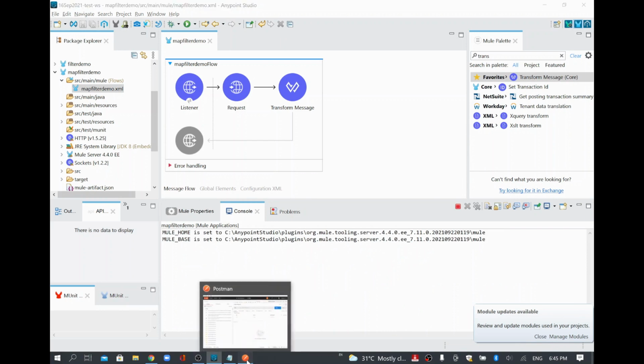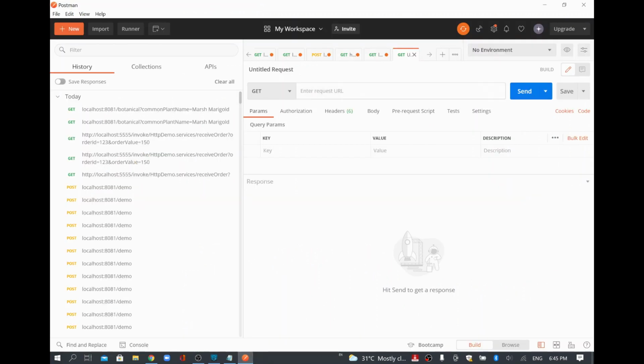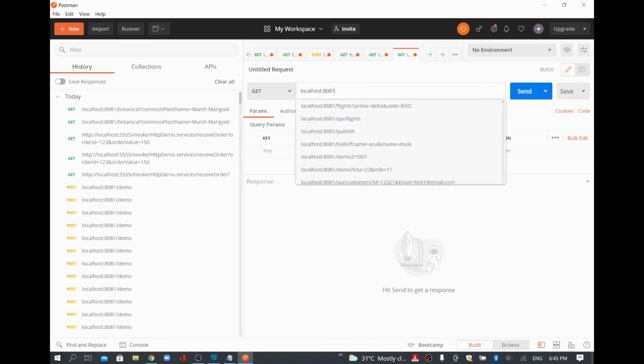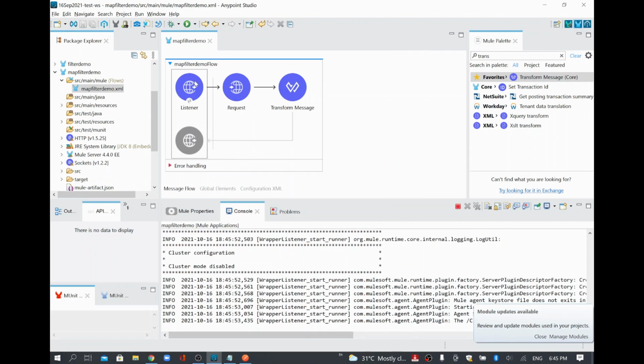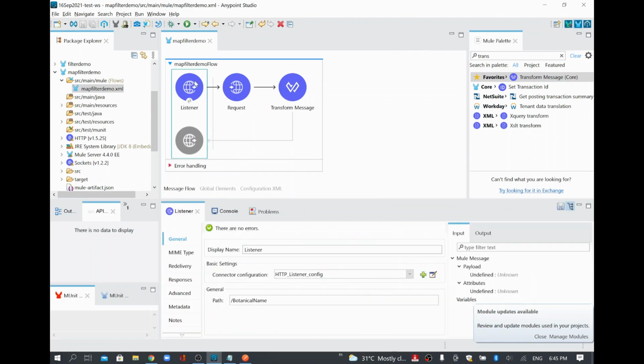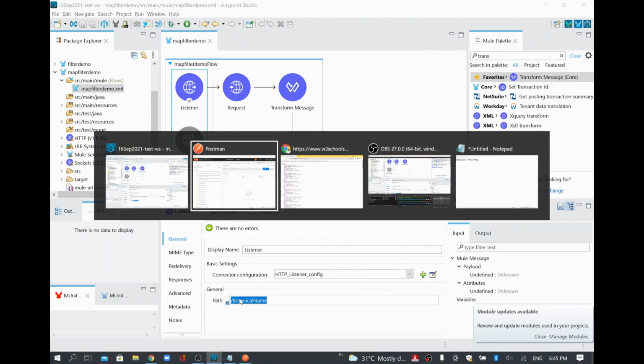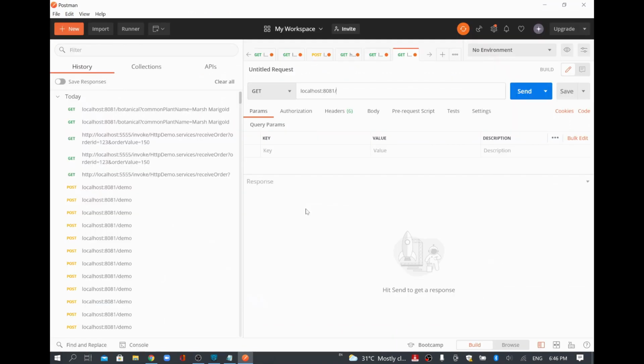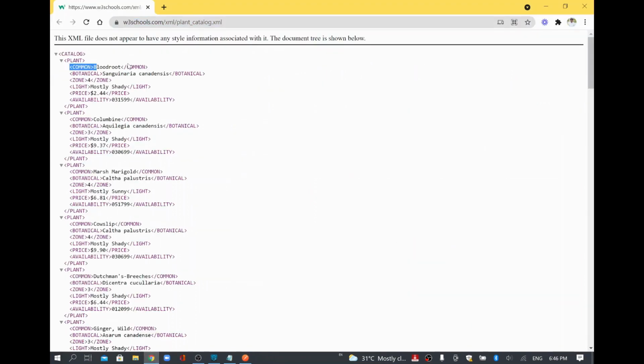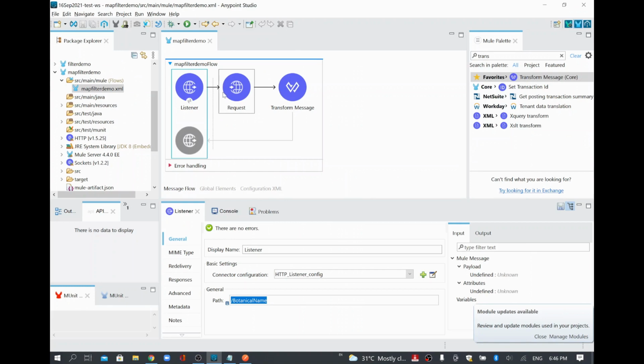Meanwhile, I'll open Postman, where I'm going to post the request. Localhost, and this application is running on port 8081, and the endpoint name, I'll just copy the endpoint name, which is botanical name. What we are going to do in this example is get the botanical name of an actual plant. If you look at the sample, you have many plants, each with a common name. That is what we are going to pass in a request, and we are going to get the botanical name of it.